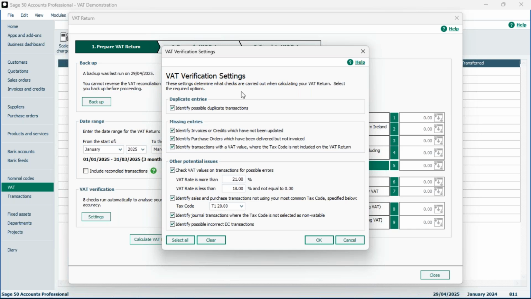So it's going to do these checks. It's looking for things like duplicates. It's looking for invoices that haven't been updated. Also, transactions not using your most common tax code, which is a really common one to come up with transactions. So we'll have a look at that in just a moment when we run through the VAT return.